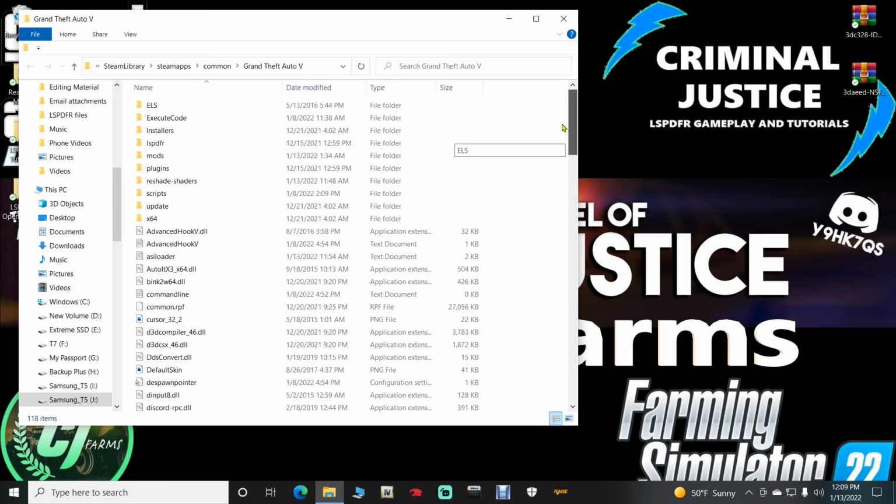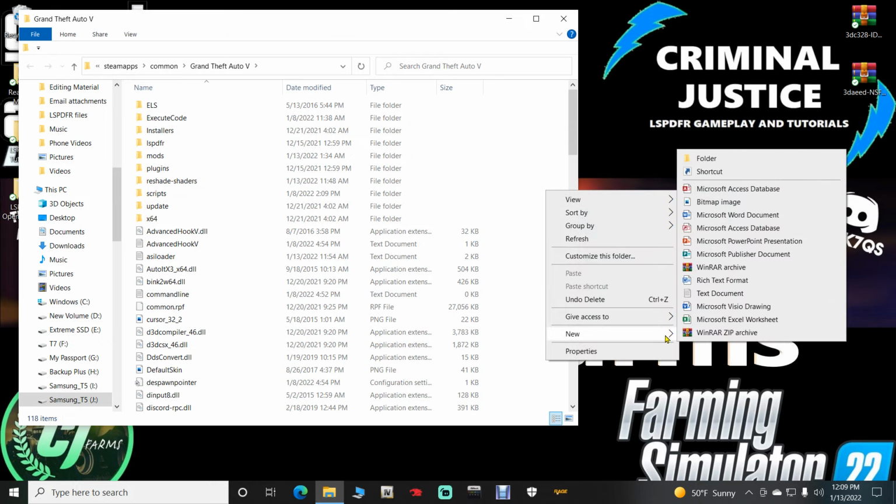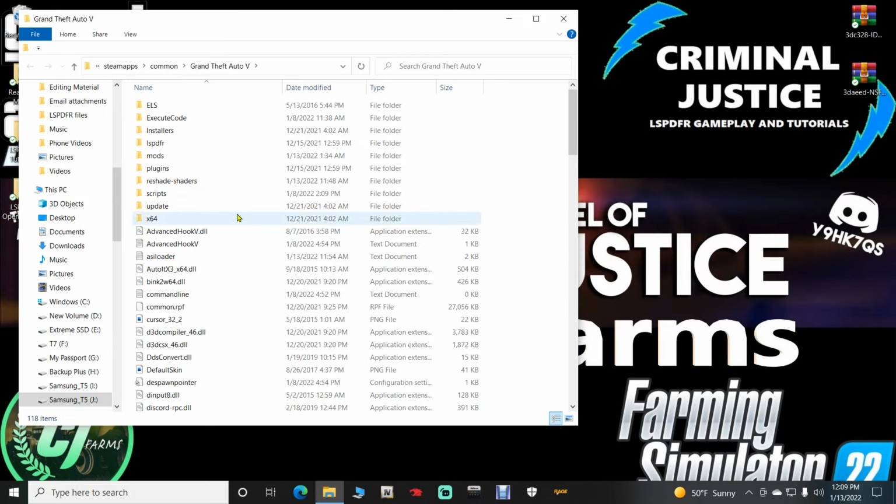Now, if you do not have a scripts folder in your main directory, and at this point, you should be in Steam Apps, Common, Grand Theft Auto 5, okay? If you do not have a scripts folder, in this nice little buffer zone, quote unquote, right-click, click New, click Folder, and name it Scripts.